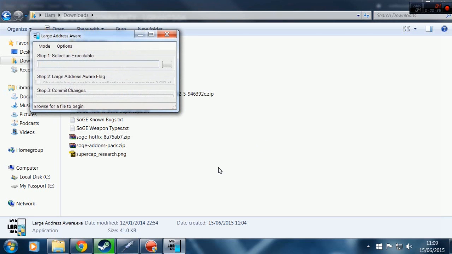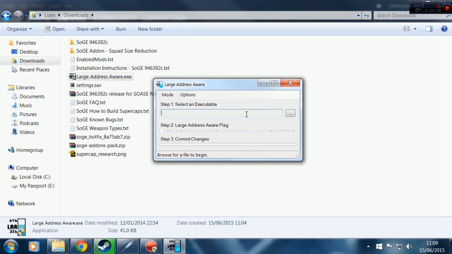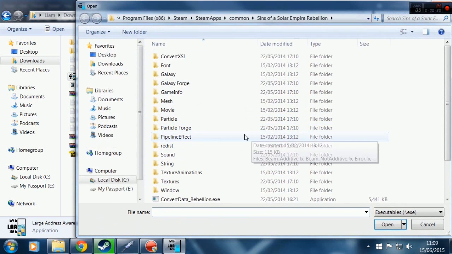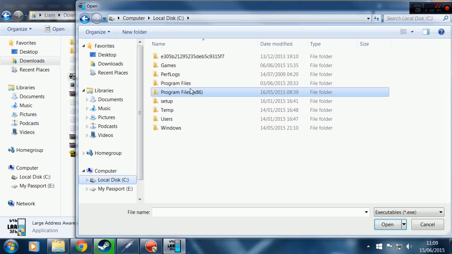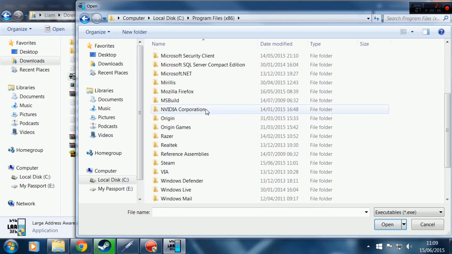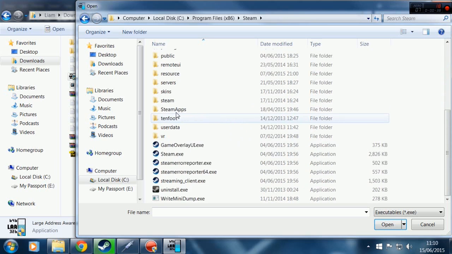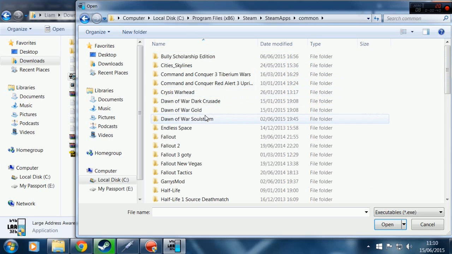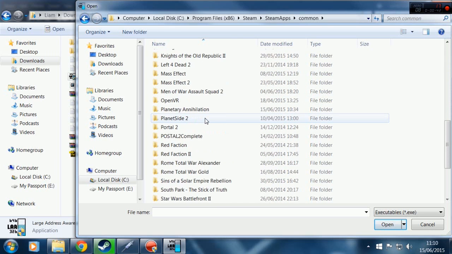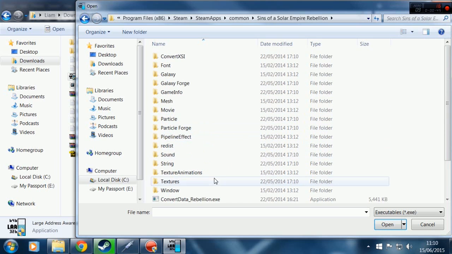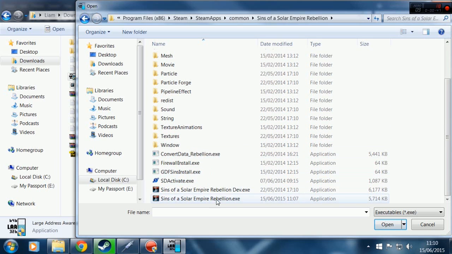So let's run that. It will come up with this little menu here. We'll first need to find the Sins of a Solar Empire executable. So local disk, program files x86, Steam, Steam apps, common. Go ahead and find Sins of a Solar Empire. Now you're going to want to go down to the Sins of a Solar Empire Rebellion.exe and click that.